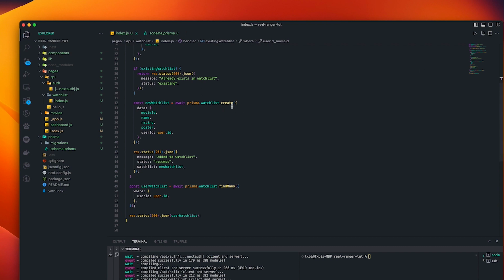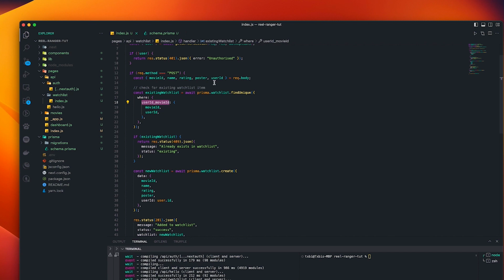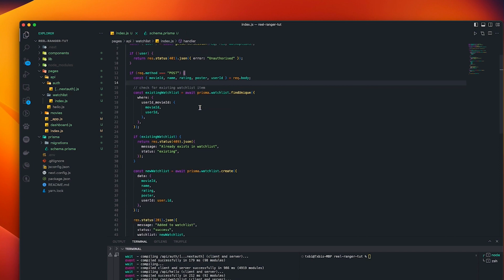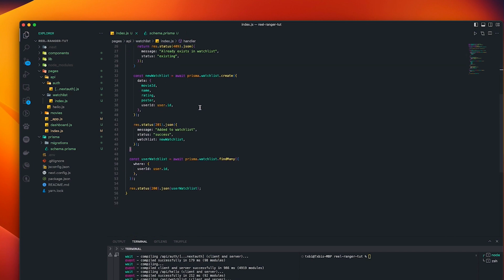And we created our watchlist item using the Prisma create method, which simply inserts a new record into our watchlist table in the database. Okay, and that's literally it. We've simply created an API route that handles a post request to add a movie to a watch list. And we have one more thing.